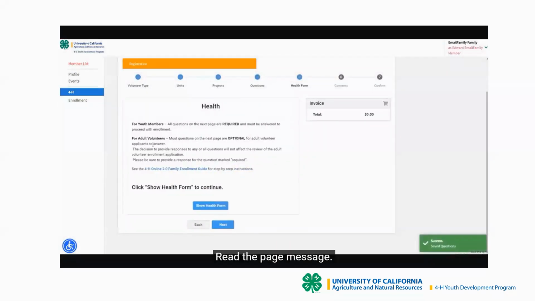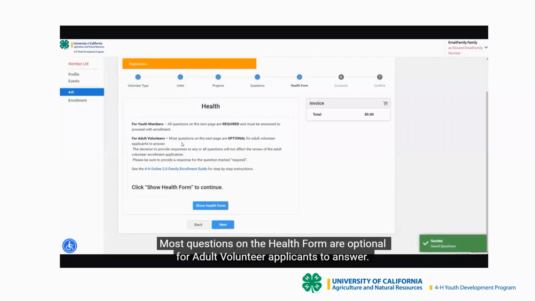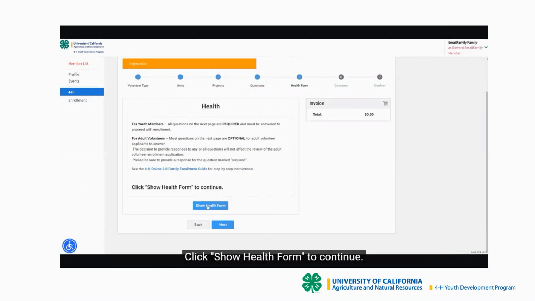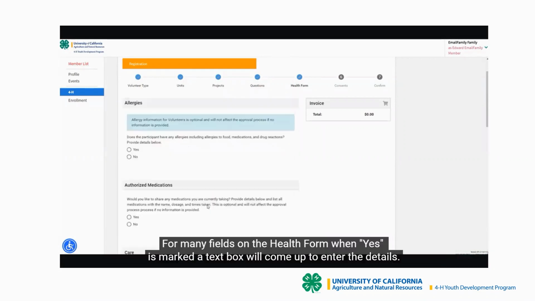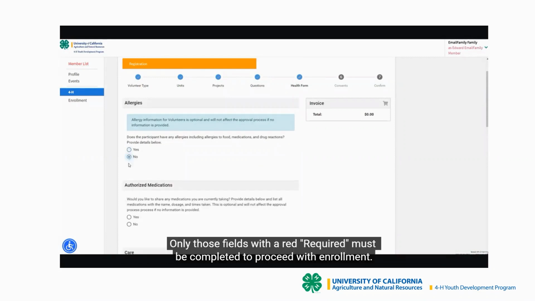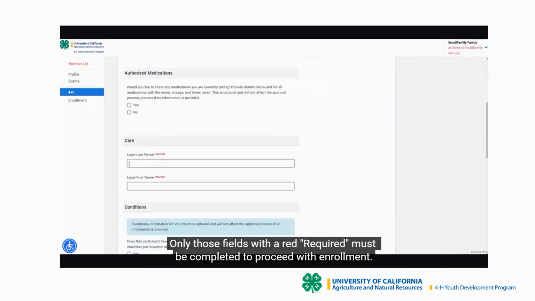Read the page message. Most questions on the health form are optional for adult volunteer applicants to answer. The decision to provide responses to any or all questions will not affect the review of the adult volunteer enrollment application. Click Show Health Form to continue. For many fields on the health form, when yes is marked, a text box will come up to enter the details. Only those fields with a red required must be completed to proceed with enrollment.